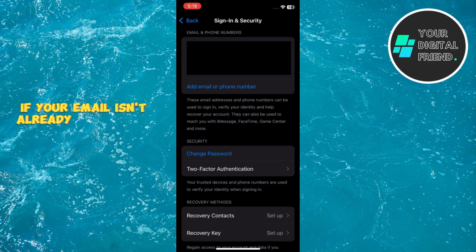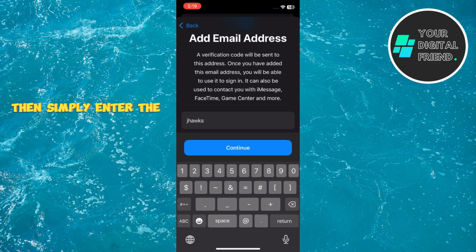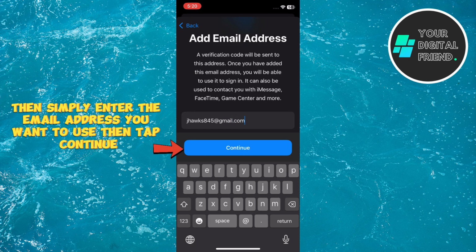If your email isn't already there, or if you need to add a new one, tap on Add Email or Phone Number. Then simply enter the email address you want to use and tap Continue.